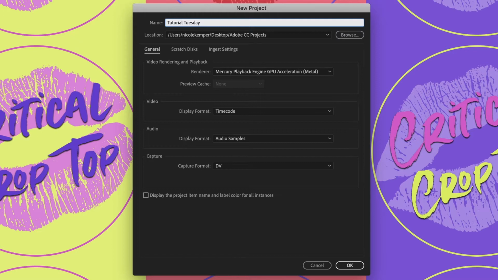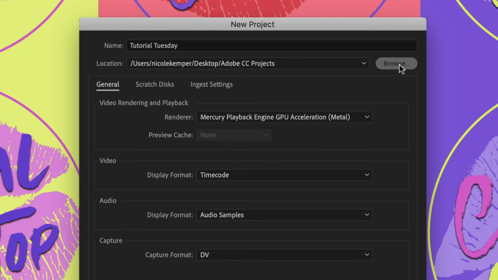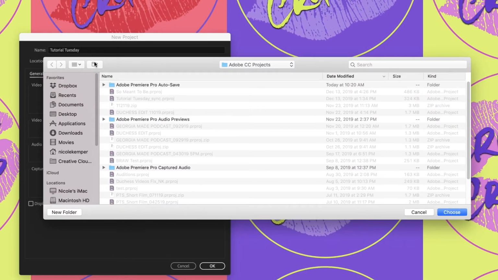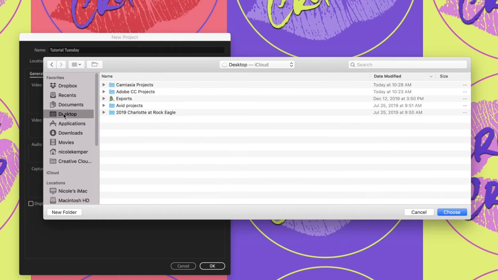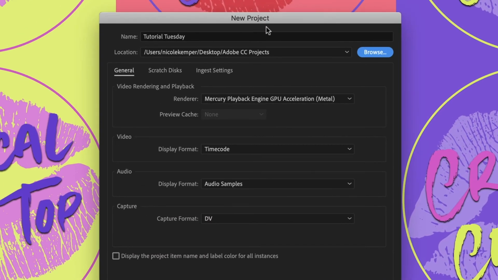Great. Right here under this location heading, this is the directory where I can save my project. And again, we're saving the project file itself, not the media files. The project files and the media files share a link, but they are not the same thing, right? So mine is already set to go to the desktop, but if you click this browse button, you can actually choose to save it anywhere you like. So you can go down here and choose, okay, desktop, and I've created a folder for my Adobe projects, which I can click on and then hit choose, or wherever it is that you're planning to save it.